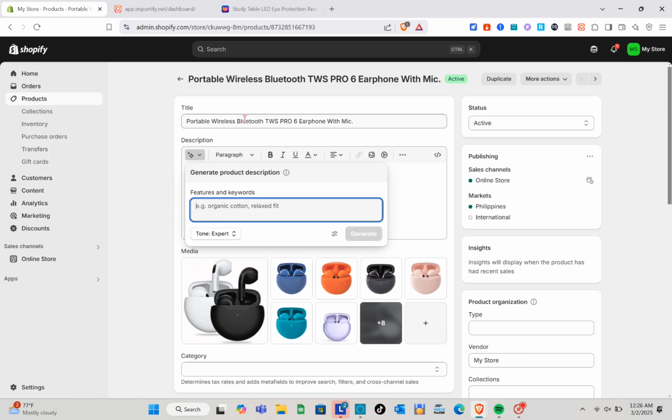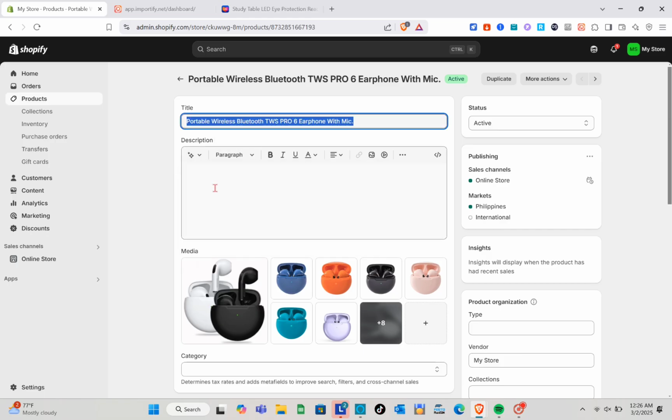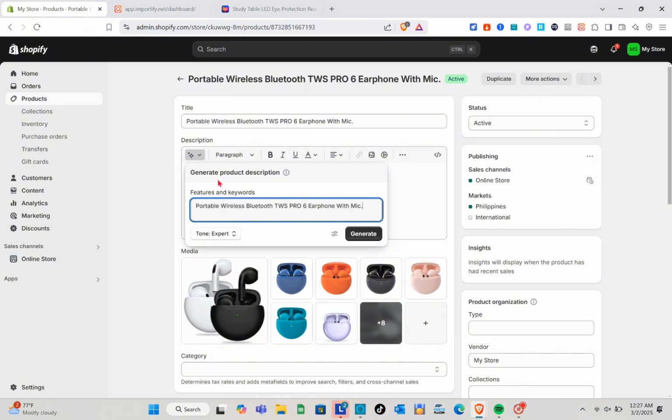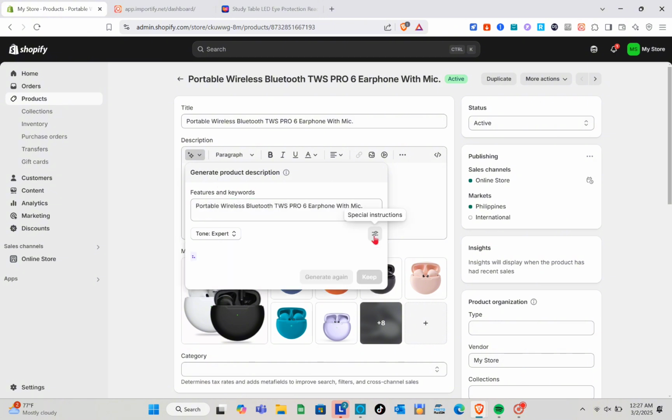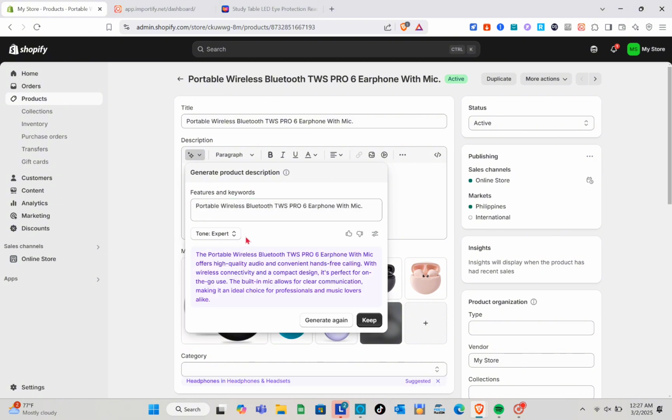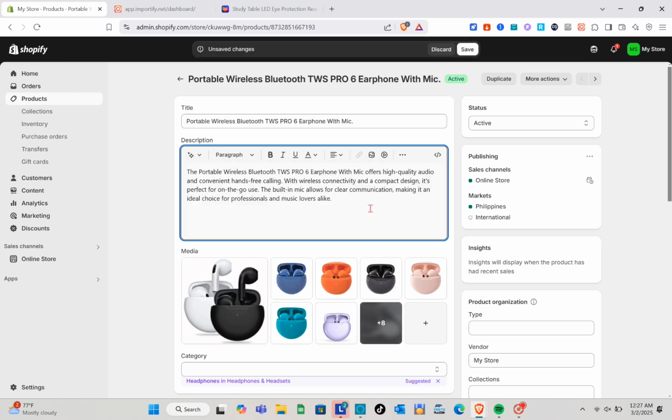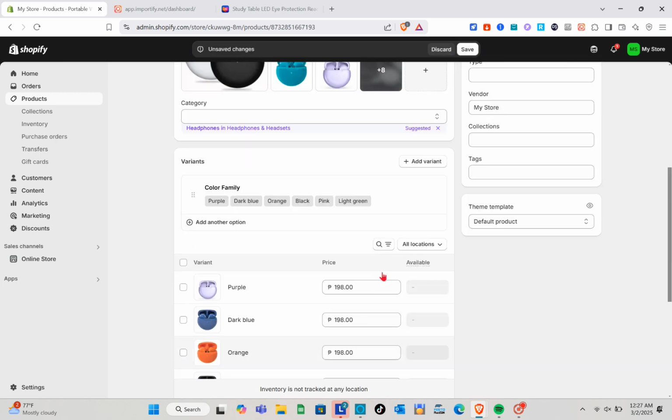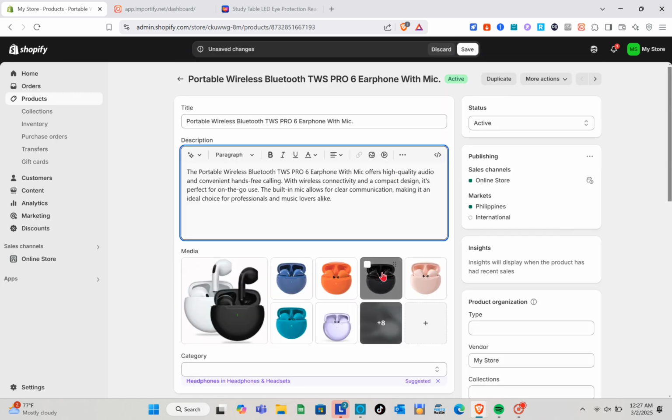Since we don't have a description for this one, we can generate one by asking an AI assistant. We just have to provide the name of the product as well as the needed information, and then we can generate our own description right here. So we just have to copy the description.